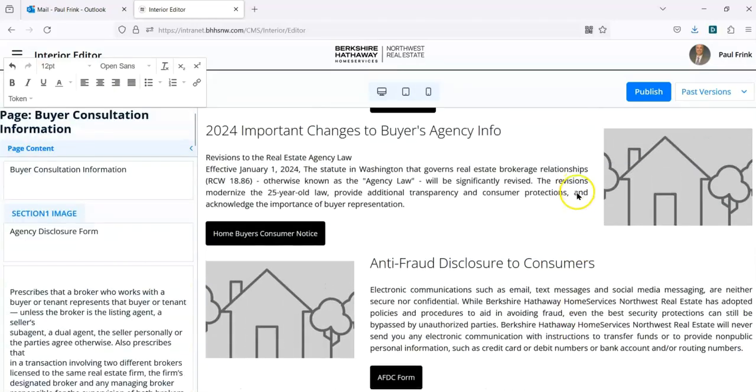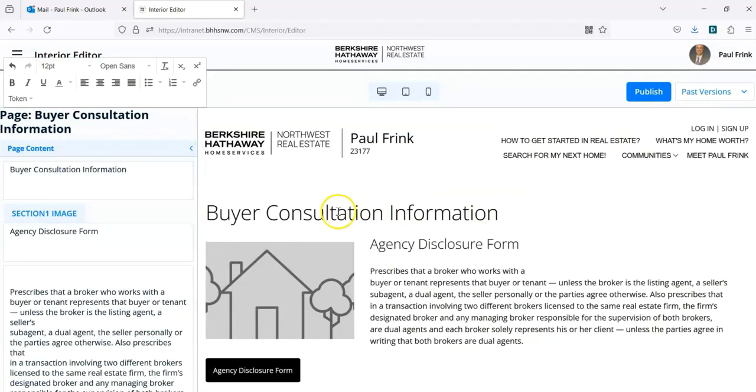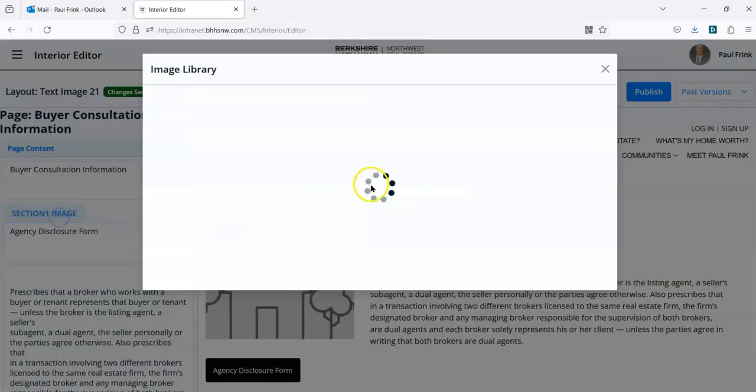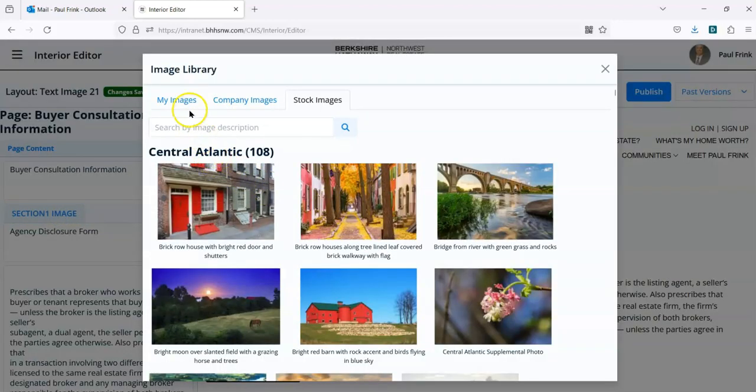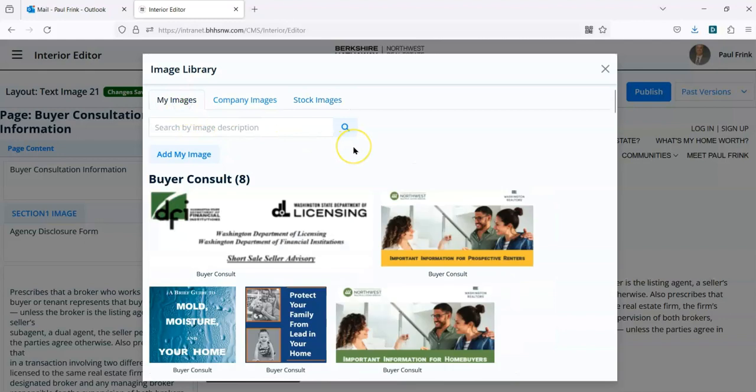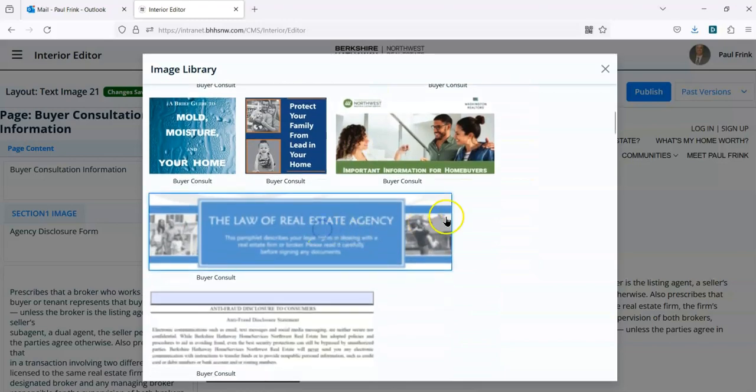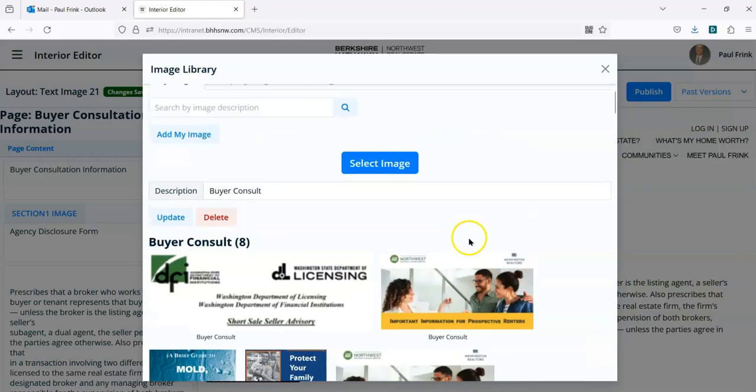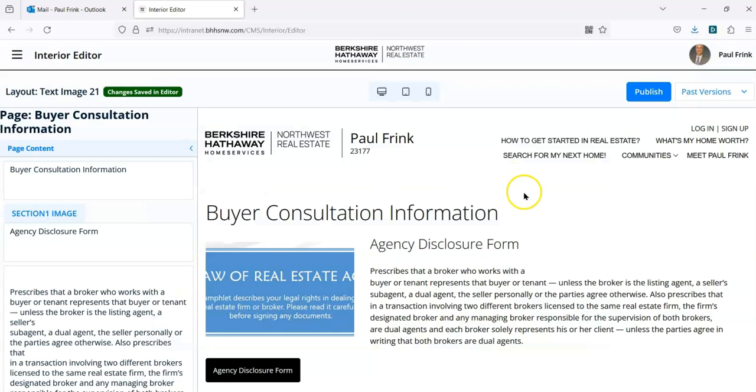Made all that look good, went through there. Now I'm going to add the photos. Since I added the photos to the library already, they should already be there. So I can just click those and grab them. Now we'll see what happens with the formatting.